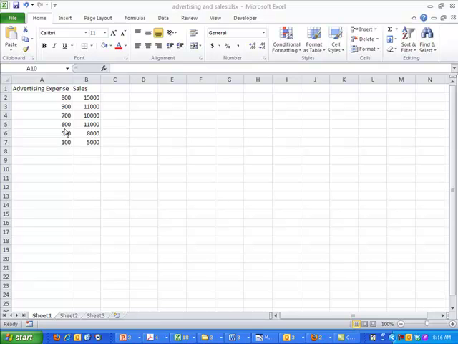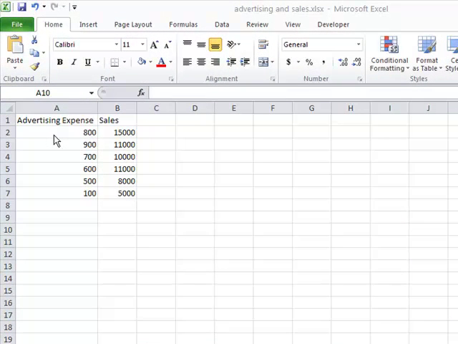Okay, class, here's the simple linear regression example that we did in class. I'm going to record it one more time so that you can take a look at it if you need to. So we have advertising expense and sales. Sales is what we're trying to predict. This is our Y.